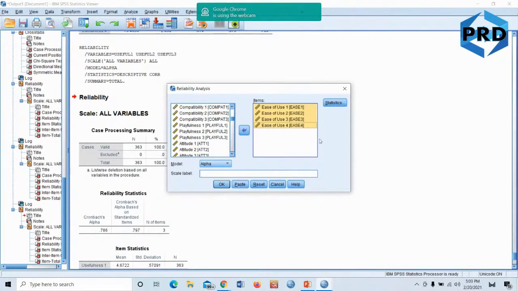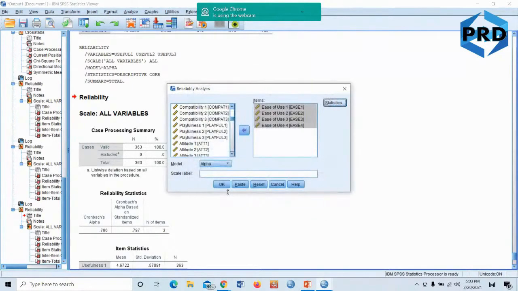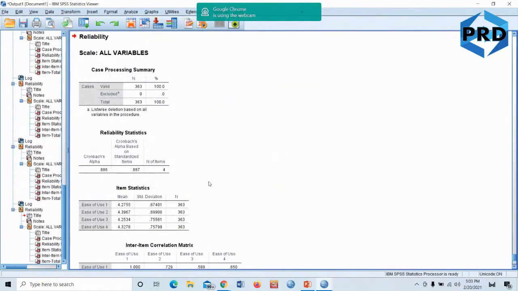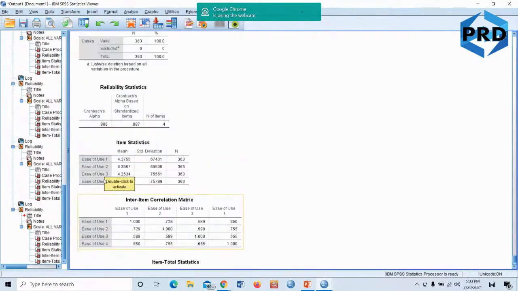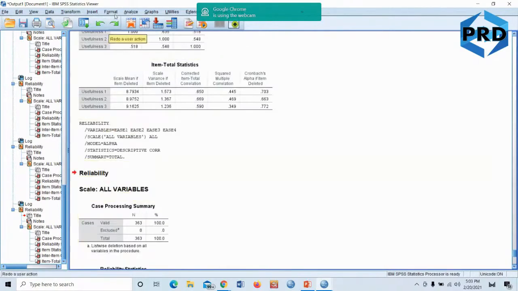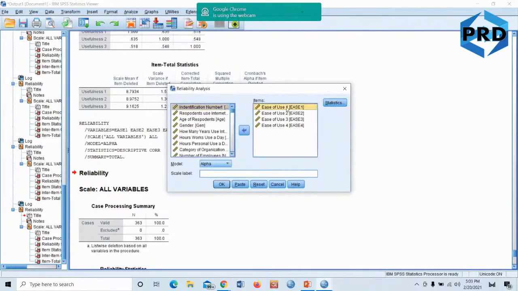Once I put them there, in statistics, the options I have chosen are already there. So I click continue, and then I click OK. All right. You can see here the Cronbach's alpha is 0.886. So it's good data. All right, 0.886. That's a very high Cronbach's alpha. So let us start one more. We go to scale, reliability.